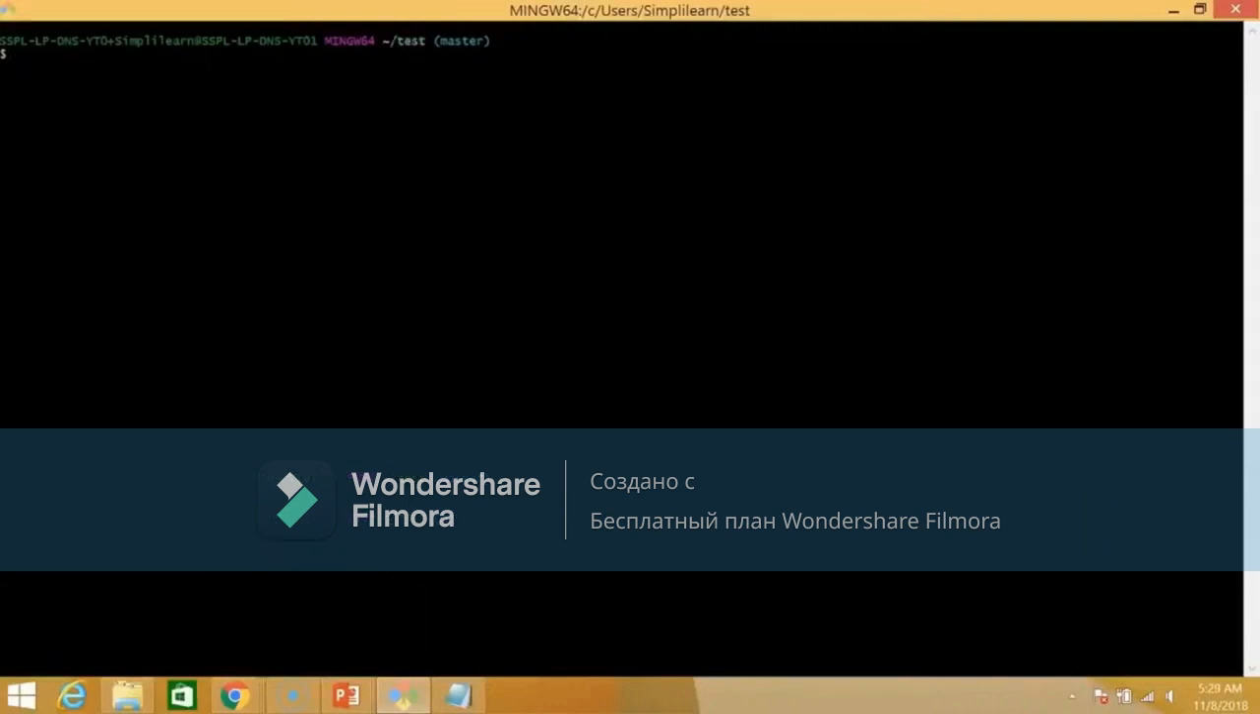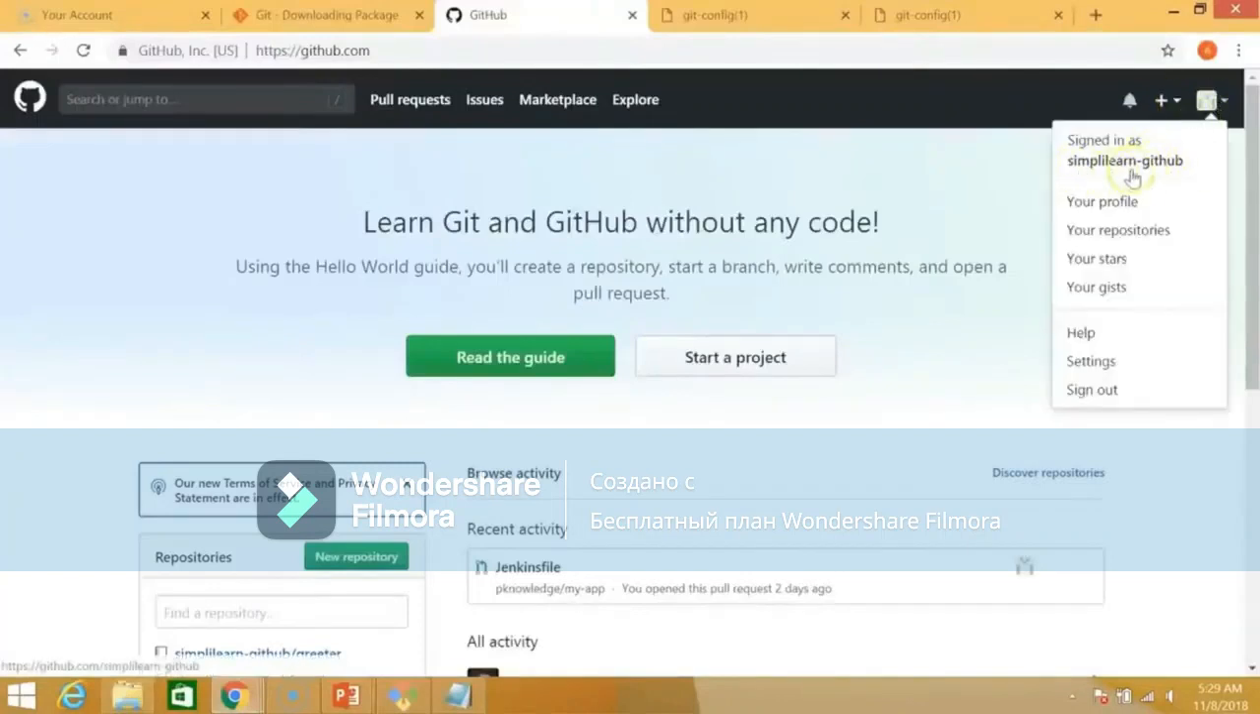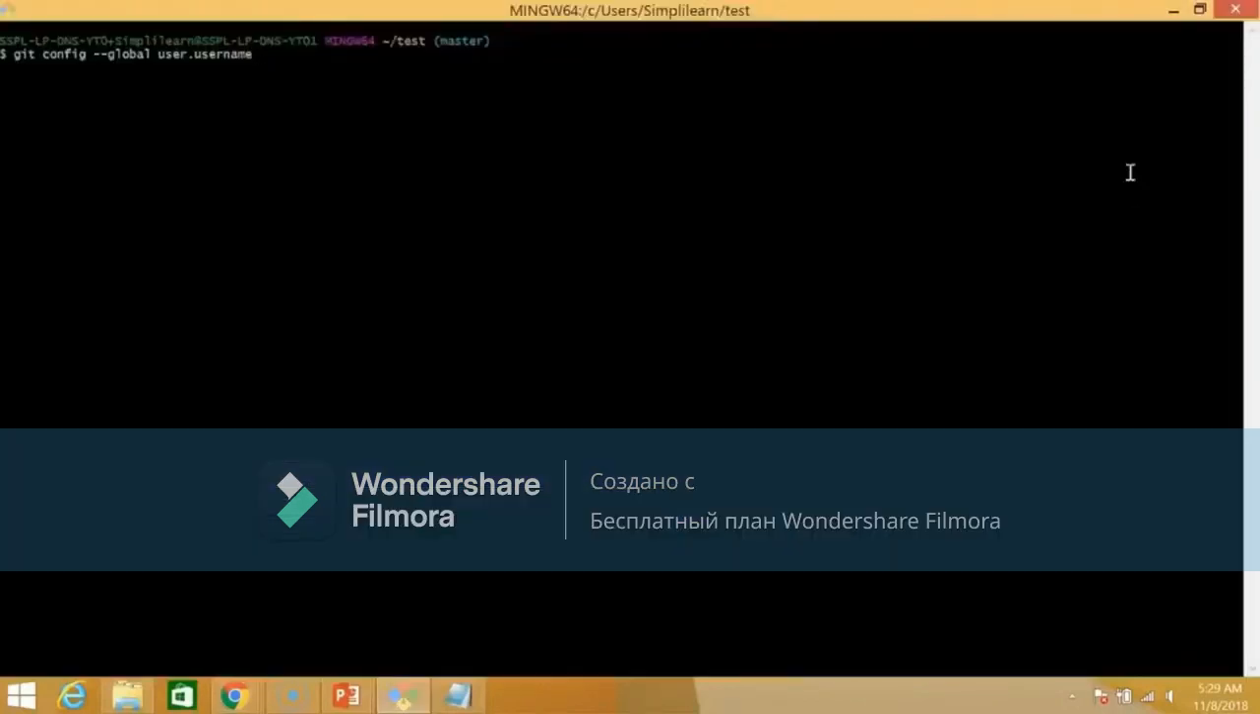Next thing we need to do is we need to link our Git to our GitHub account. So the command for doing that is git config --global user.username. And this will be followed by our username. So let me just show you my GitHub account. So this is my GitHub profile and my username is simplylearn-github. So guys, before you begin this procedure, just make a GitHub account. Type in my username here, simplylearn-github, and enter. And there you go. Our Git is successfully linked with GitHub.